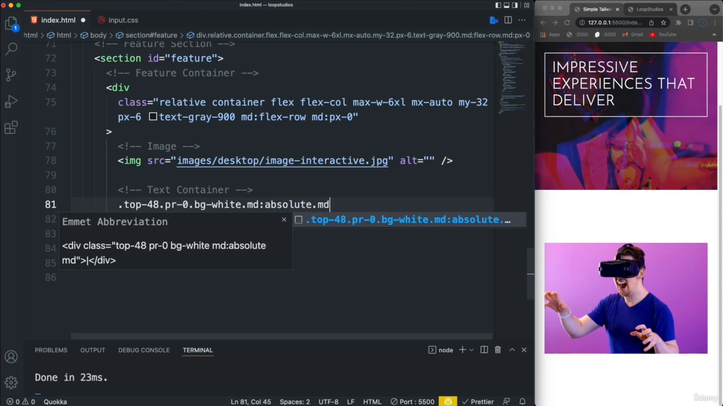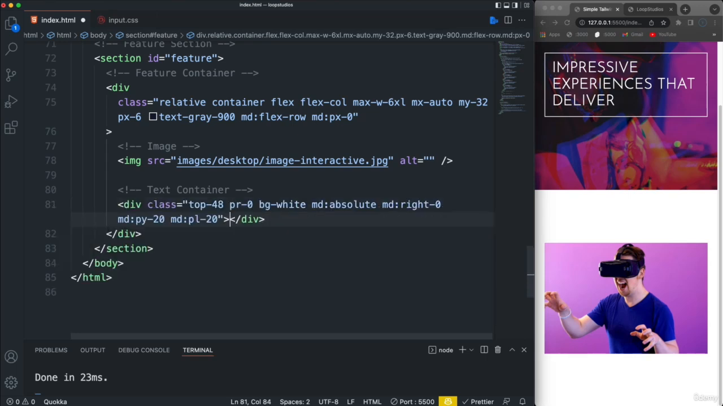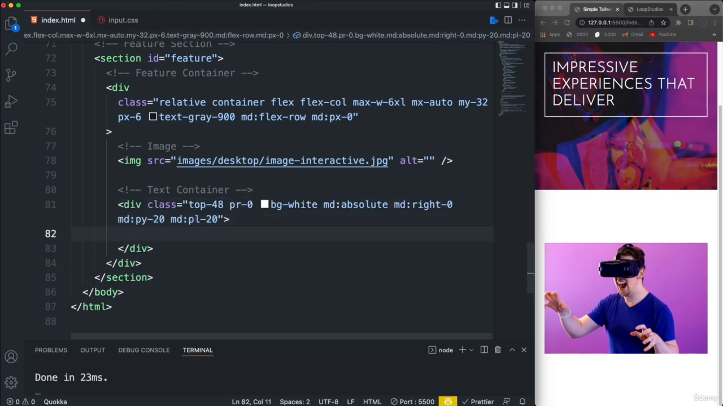Then we want medium, from the right 0, and then also on the medium screens we want padding on the y-axis. We'll do 20, and then on medium screens padding on the left, we'll do 20. Okay, and then in here we're going to have a couple of elements. We have the heading and the paragraph.